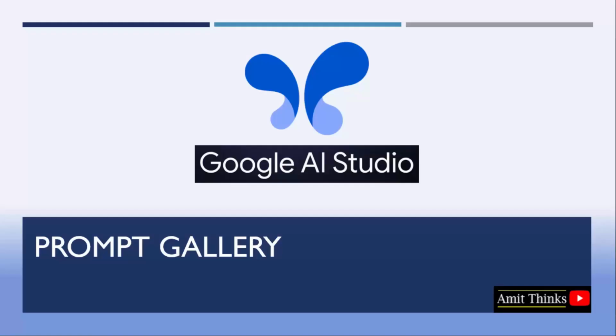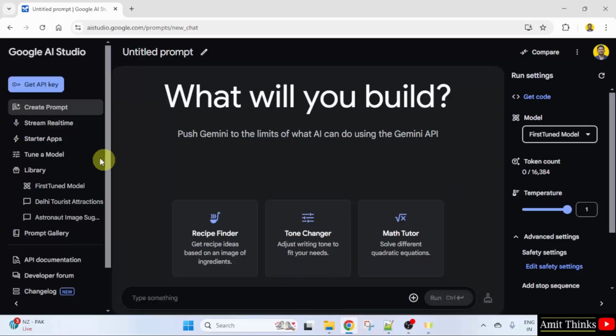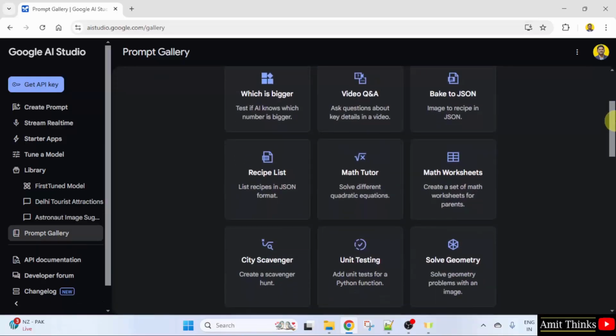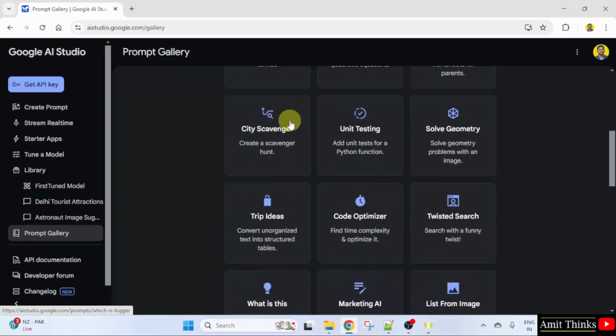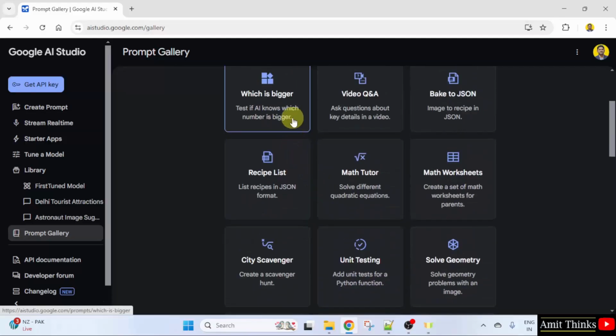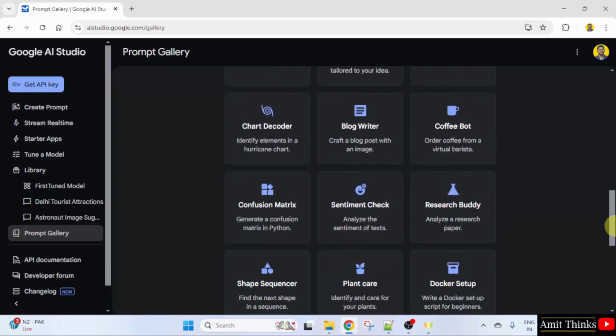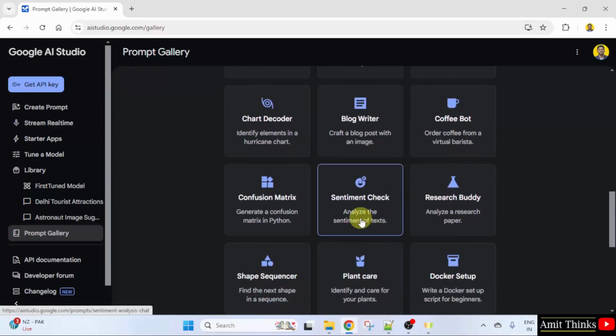In this lesson, we will see what is a prompt gallery in Google AI Studio. Let us start. So when you open Google AI Studio, here prompt gallery is visible. Click on it. Now you can see some great prompt ideas are visible. You can directly go for the math tutor, solve geometry problems, check which number is bigger, optimize the code. You can also check the sentiment.